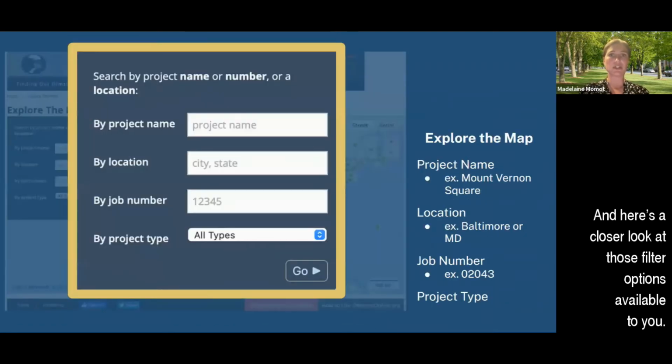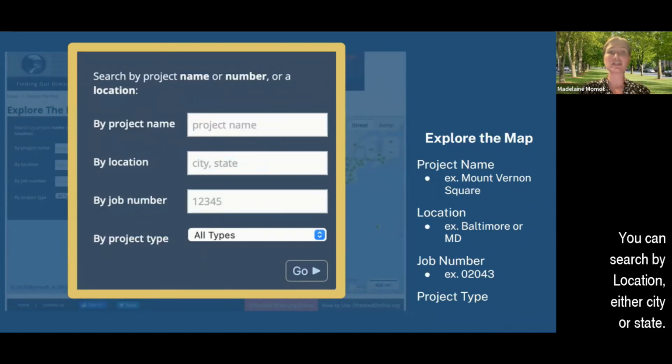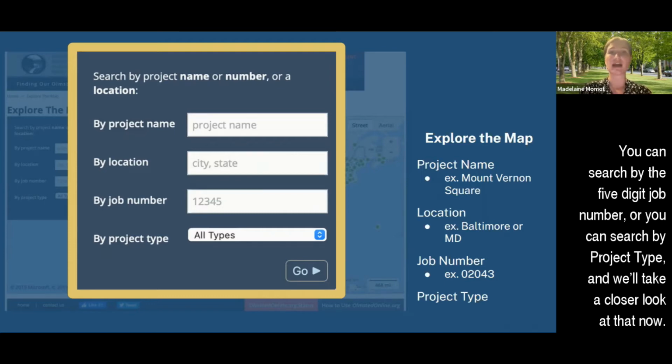And here's a closer look at those 4 filter options available to you. So you can search by project name. If you already know what you want to be looking at, this is a great place to start. You can search by location, either city or state. You can search by the 5-digit job number, or you can search by project type, and we'll take a closer look at that now.